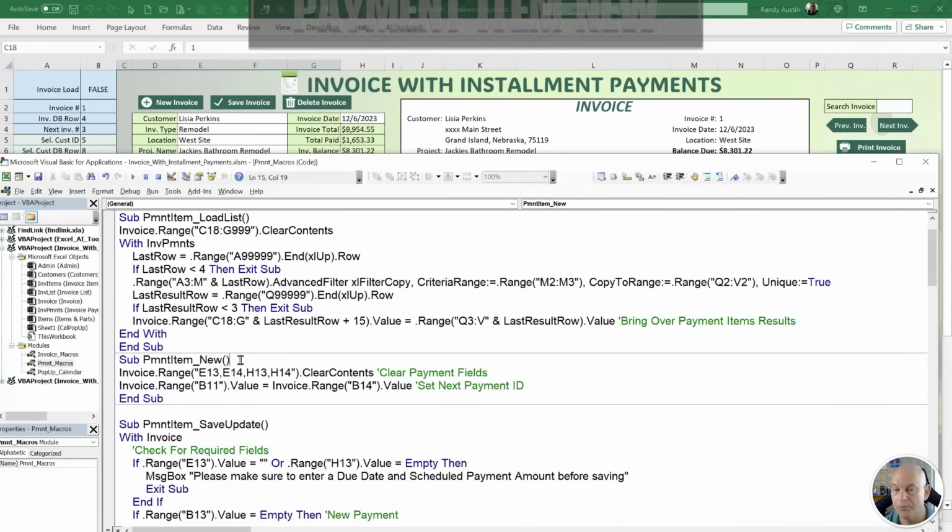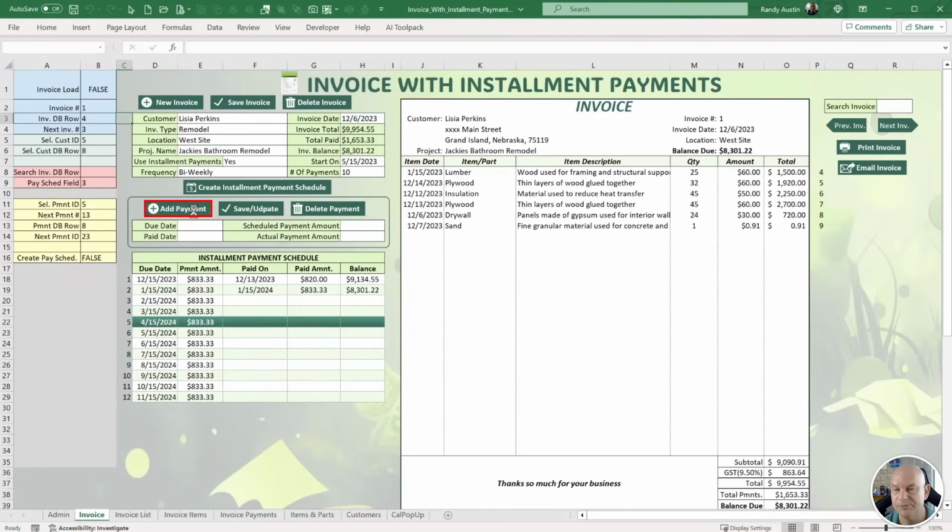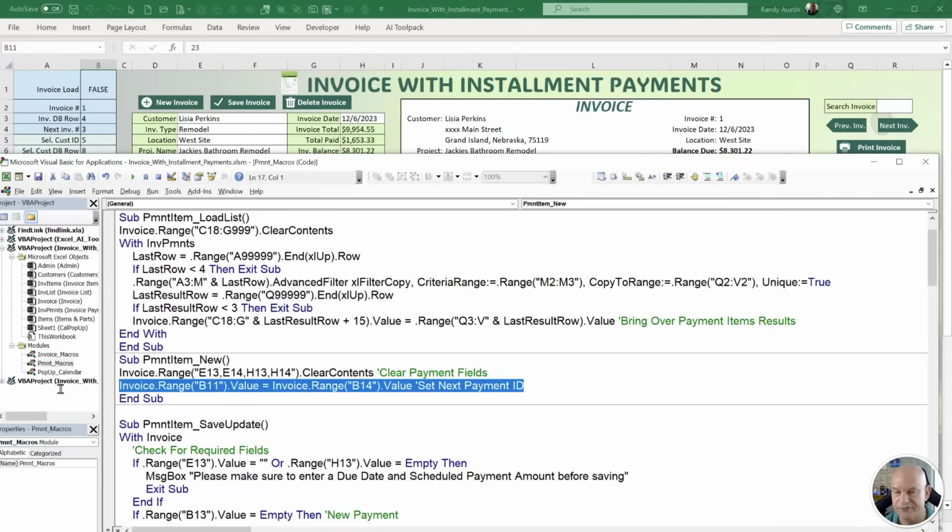Okay, now new payment, relatively simple, clearing out a bunch of information. When I click add payment, simply clearing out these fields here is all I really want to do. I also want to take the next payment ID and put it directly inside B11. To do that, B11 is going to take on B14.